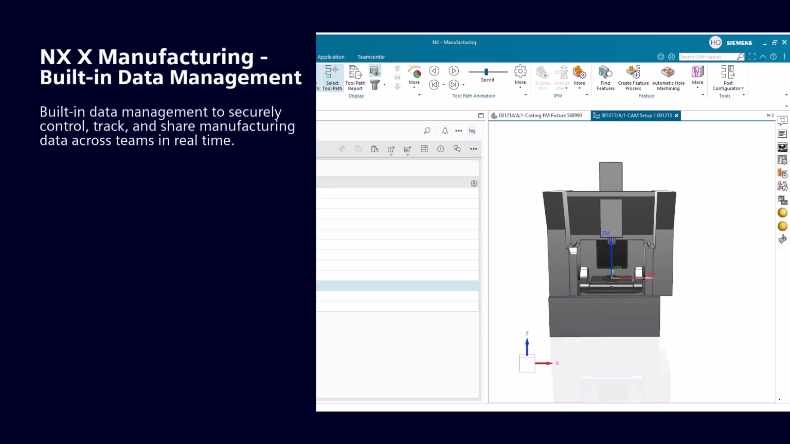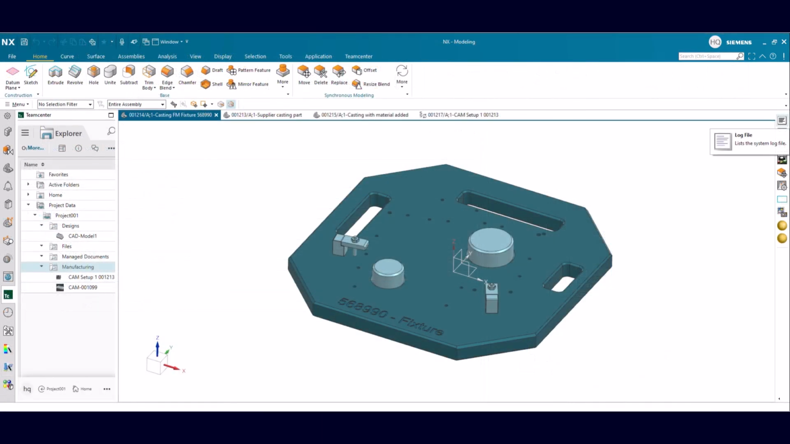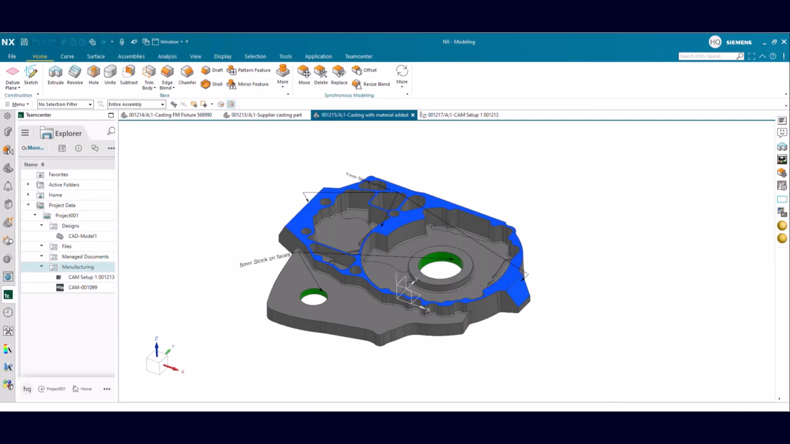Managing CAM data can be challenging. That's why NX Manufacturing now includes built-in data management designed specifically to help you with the manufacturing complexity. From revision control and where used visibility to in-context collaboration, your data stays accurate, safe, connected, and accessible when it matters most. Our current CAM setup has three design parts.